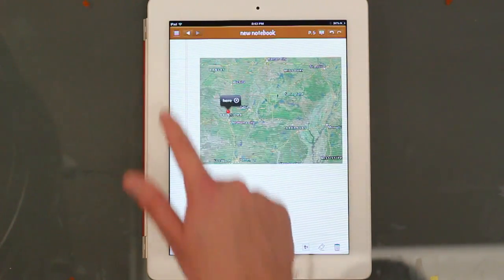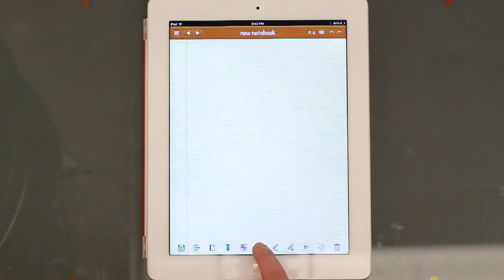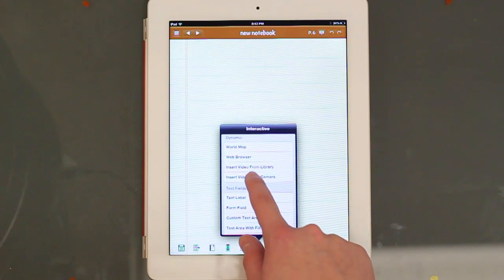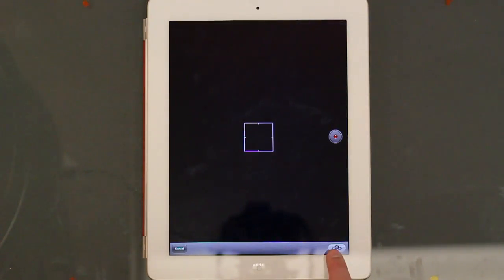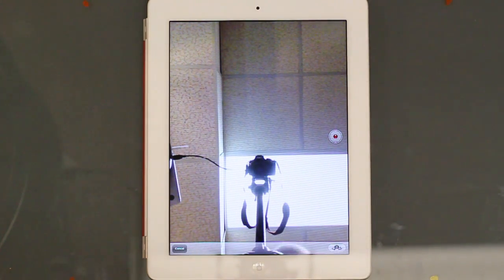Now, I'm going to turn the page, and I'm going to show you the new video one. So I'm going to insert a new video from a camera. It'll probably open up to the back camera, so all you see is black. So I'm going to turn around to the front. Hi. Okay, so you can see the camera that's shooting the iPad right now.